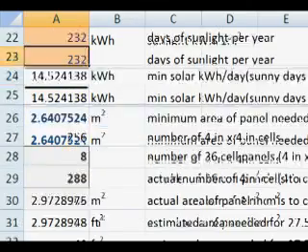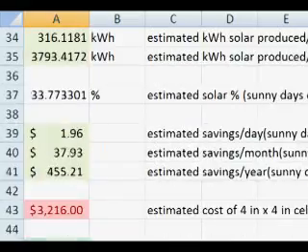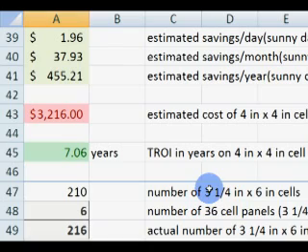And here you can see the minimum collection area that we will need in order to achieve our minimum solar production each day of 14.5 kilowatt hours. You can see here the number of 4-inch solar cells that we would need, the number of panels that would take, and so on and so forth. Down here, it will calculate our savings and our total cost to produce those panels, as well as an estimate on the number of years it would take for the panels to pay for themselves.